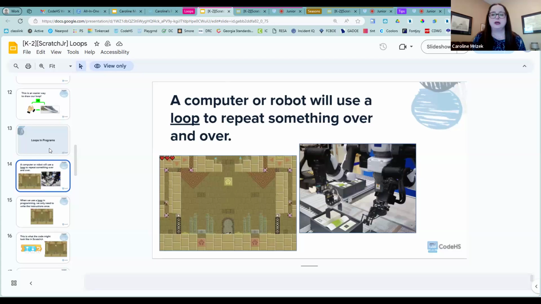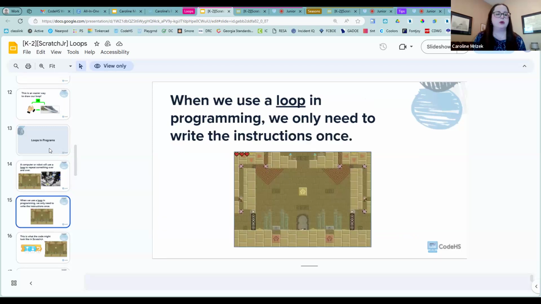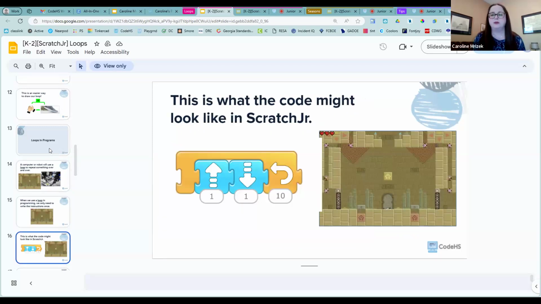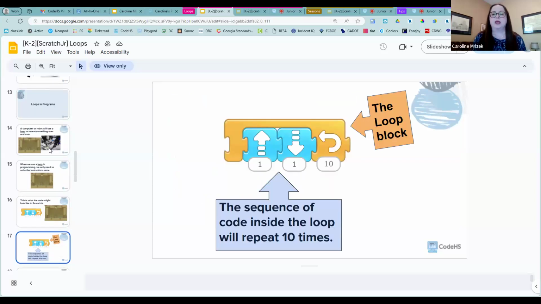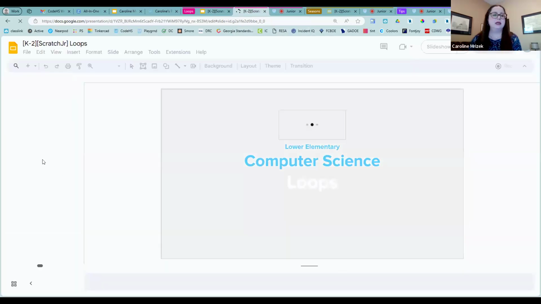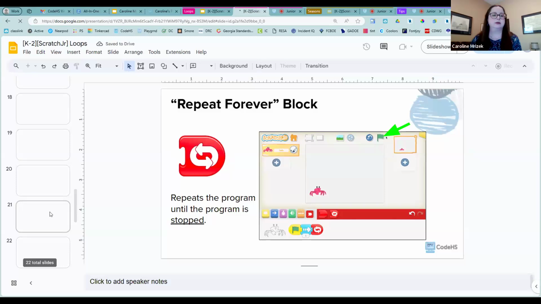So then, it talks about how it's used in real life, making games, using robots, things that happen over and over again. And we talk about how it looks in ScratchJr, the loop block, and how the number stands for how many times it's going to loop.